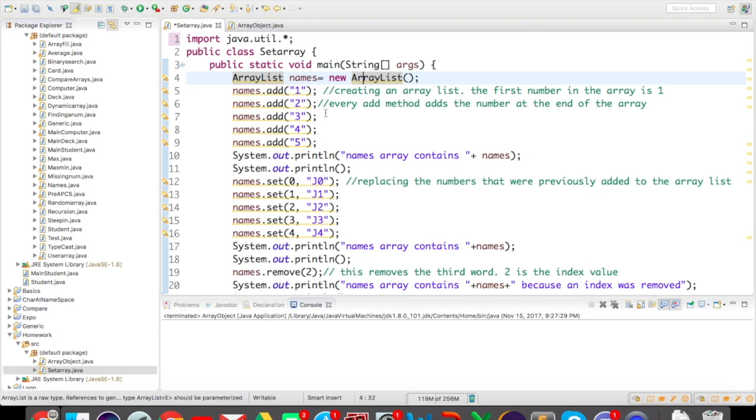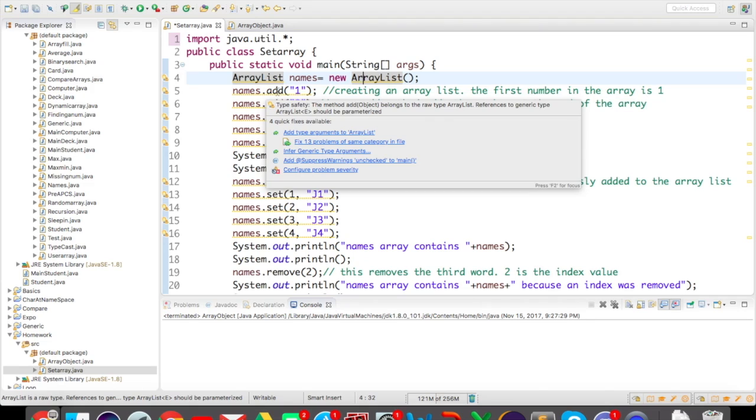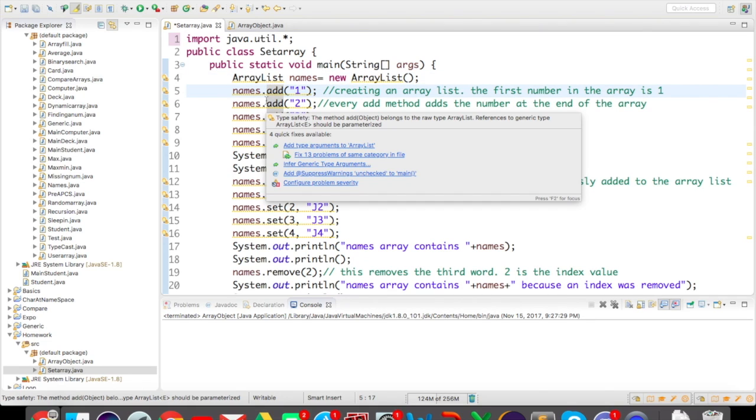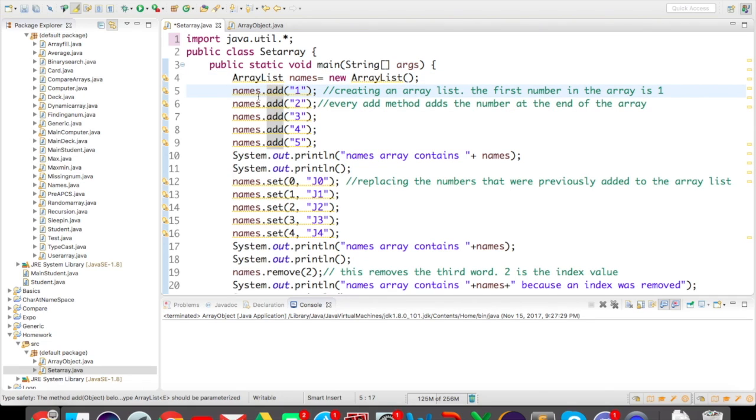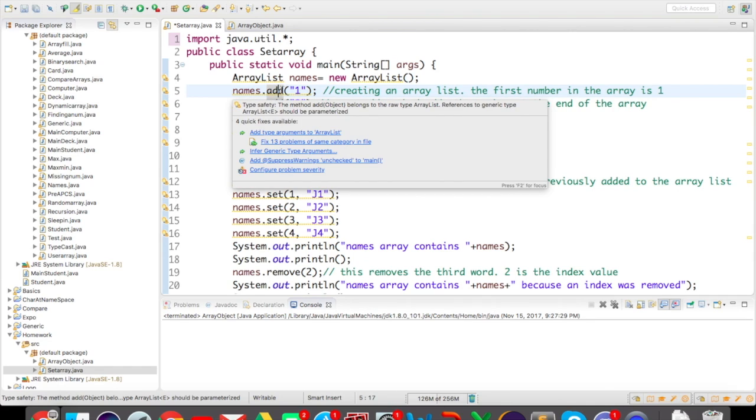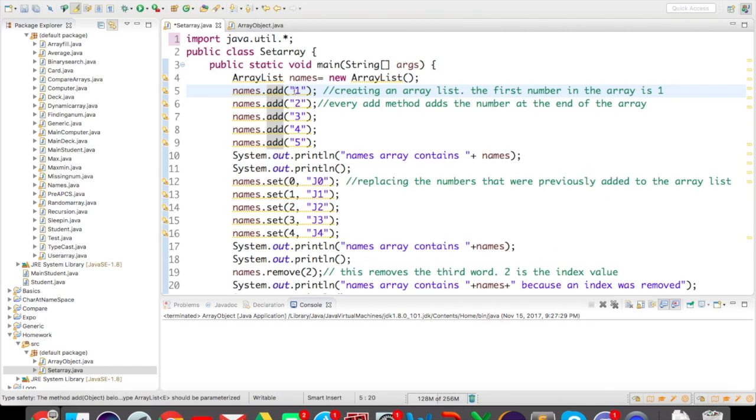Now there are many methods that you can use for the ArrayList. One of the many methods that you can use is the add method. Now what the add method does is, every time you call names.add, anything you put in the parentheses will be added at the end of the array.